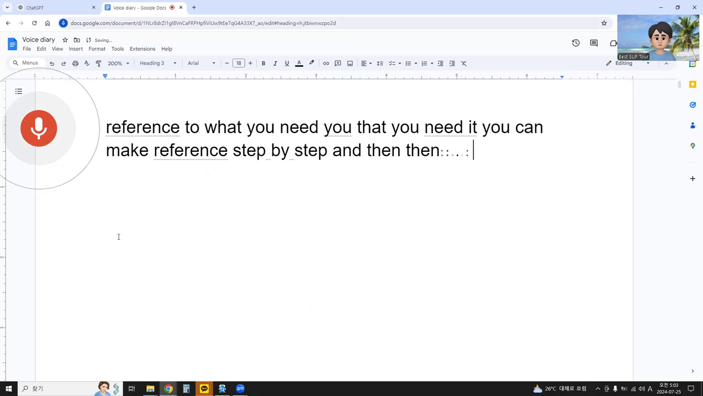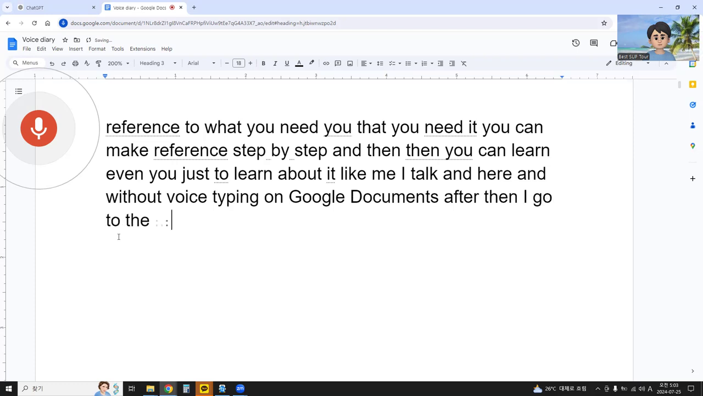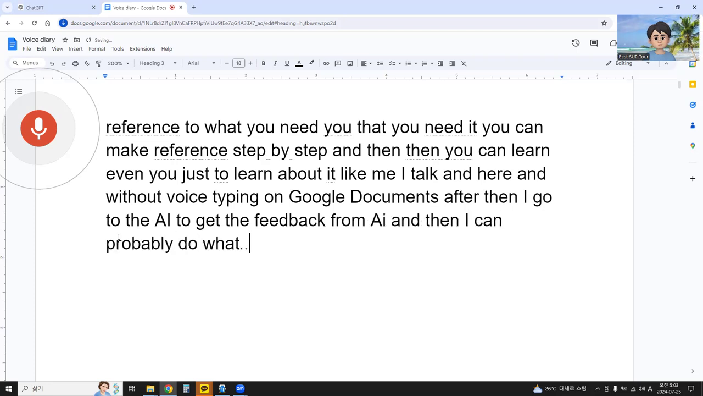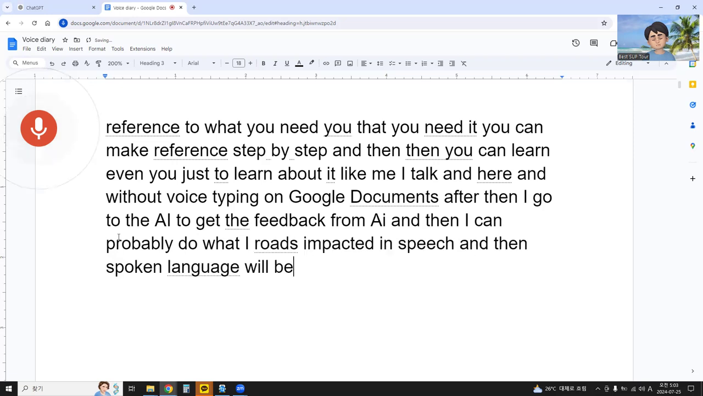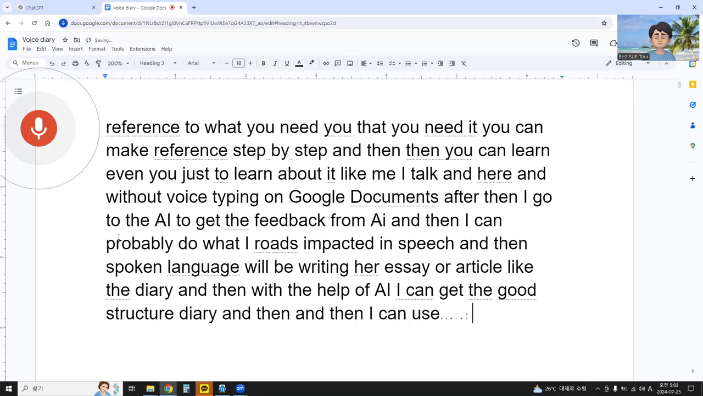Like me, I talk and hear with voice typing on Google Documents. After that, I go to the AI to get feedback. The AI can proofread what I wrote in speech, and the spoken language becomes a written essay or article like a diary. With the help of AI, I can get a well-structured diary, and then I can use this to learn again.